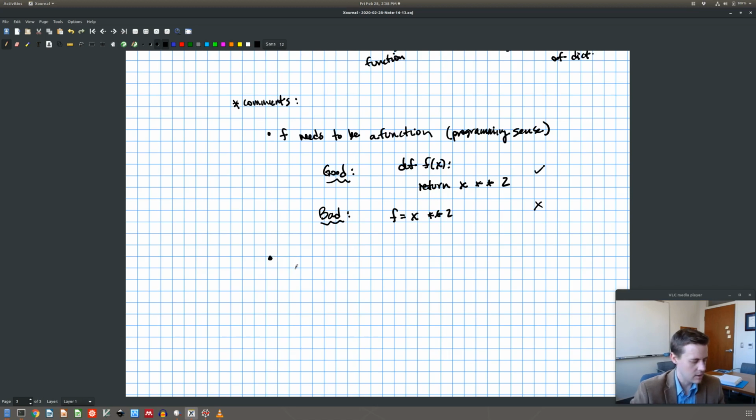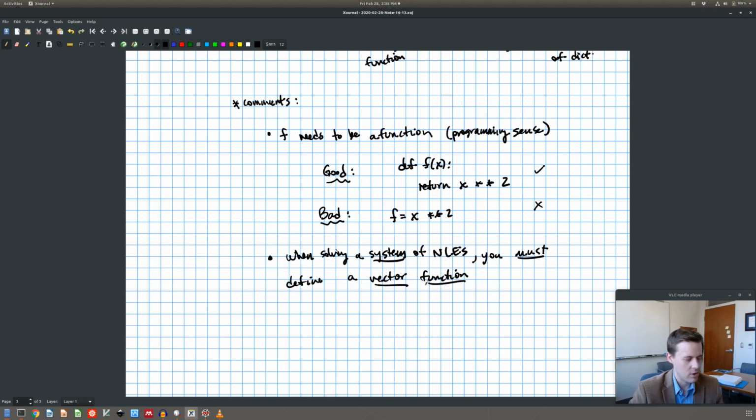The second thing is something I told you earlier, but I'm going to reiterate it to drive it home. When solving a system of nonlinear equations, you must define a vector function.